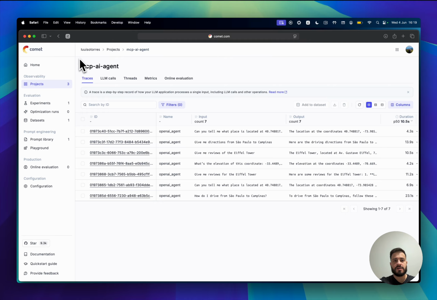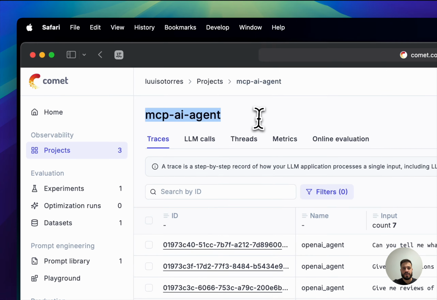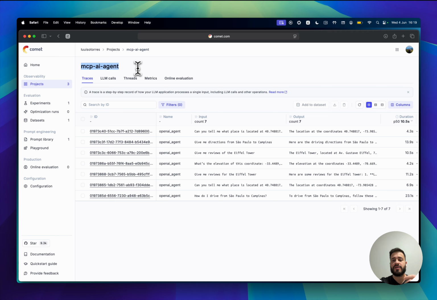Finally, we'll be using Comet to evaluate the relationship between our agent, the large language model, the MCP server, and its tools, and get more information about input and output data.